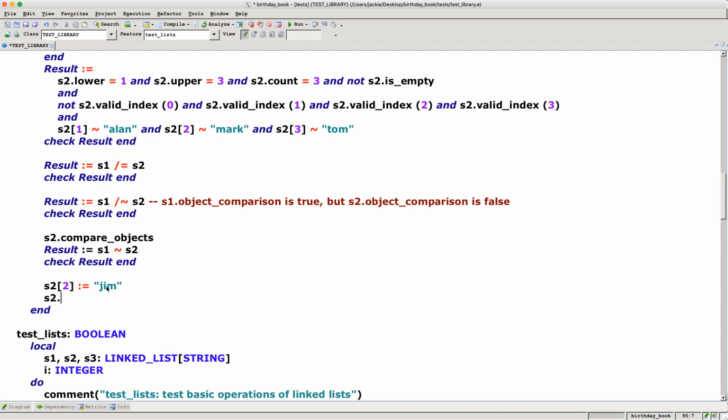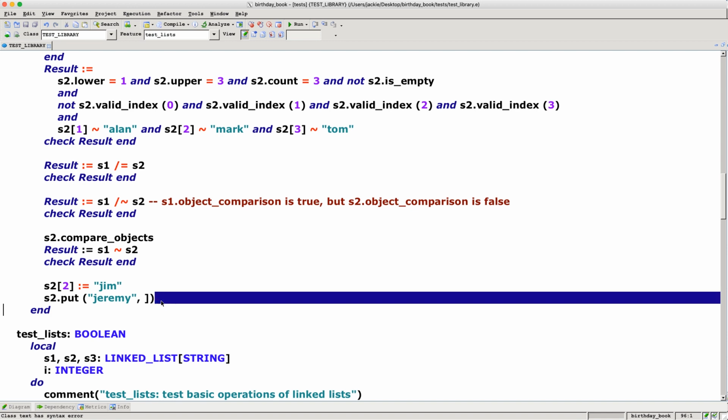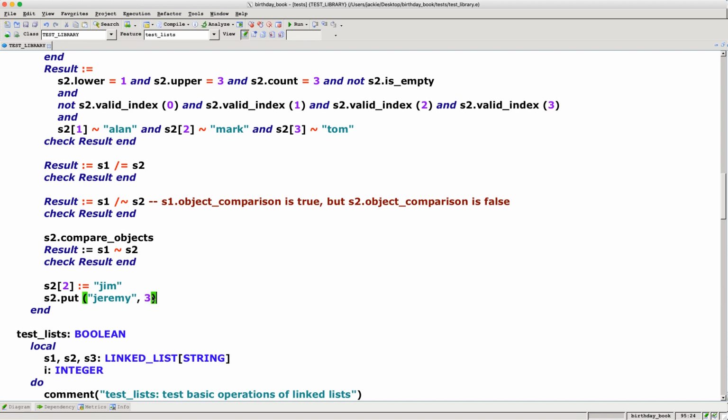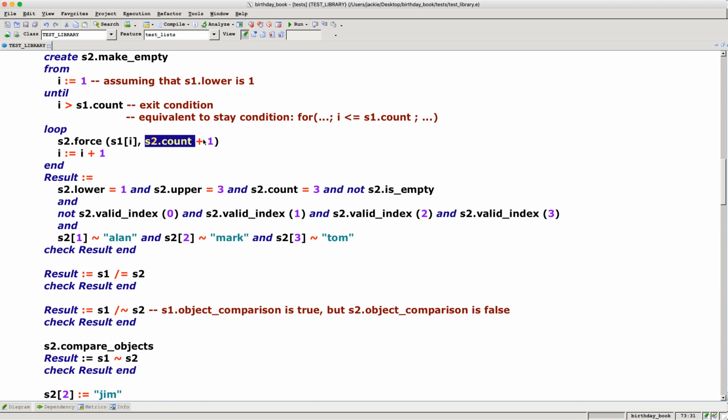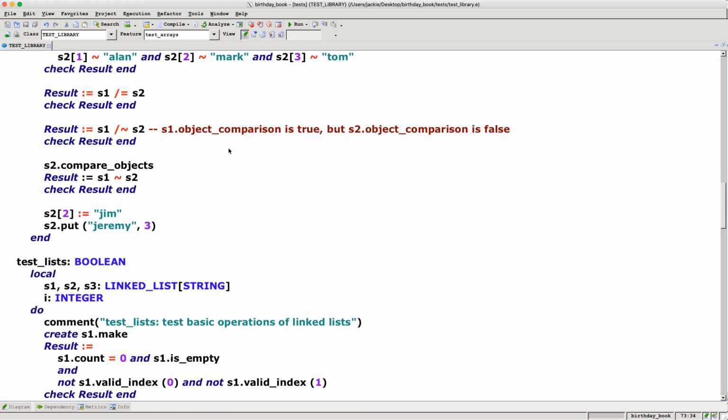I can say s2.put. So put is similar to fourth, except that put has to be given a valid index. I want to put, for example, Jeremy at position 3. You can see 3 here, no brackets. The index you supply for put over here should be a valid index. So it should be either 1 or 2 or 3 in this case. Whereas for the fourth command, s2.count+1 is exactly 1 over the largest valid index. Notice the difference, because fourth is intended for extension, but for put, you just want to change the existing position.